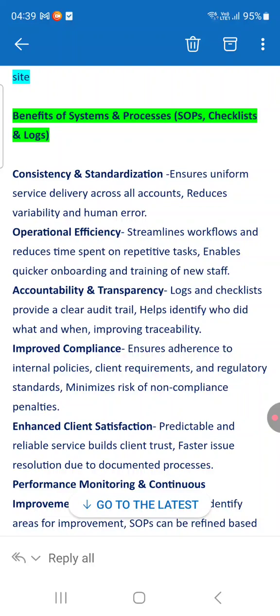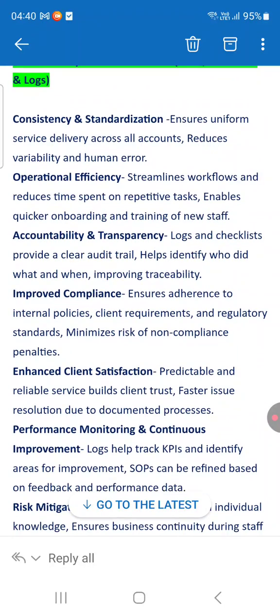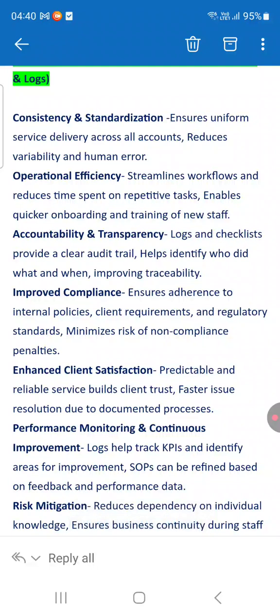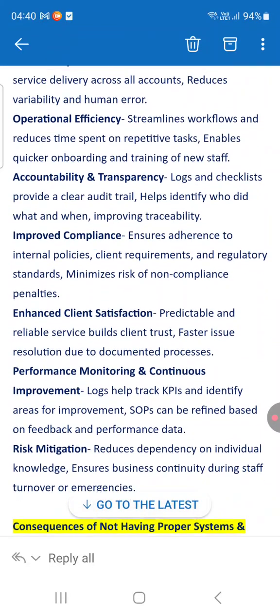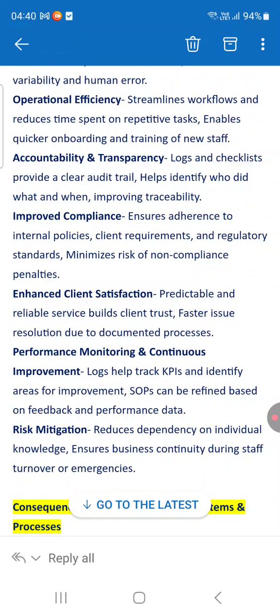Benefits of system and process: SOPs, checklists and logs. Consistency and standardization ensure uniform service delivery across all accounts and reduce variability and human errors. Operational efficiency streamlines workflow and reduces time spent on repetitive tasks, enabling quick onboarding and training of new staff. Accountability and transparency: logs and checklists provide clear audit trails and help identify who did what and when, improving traceability.